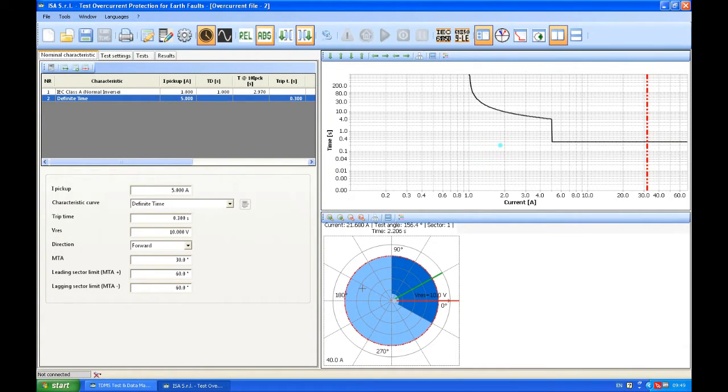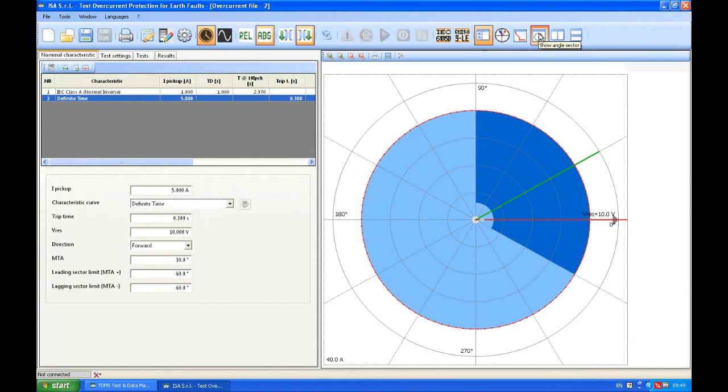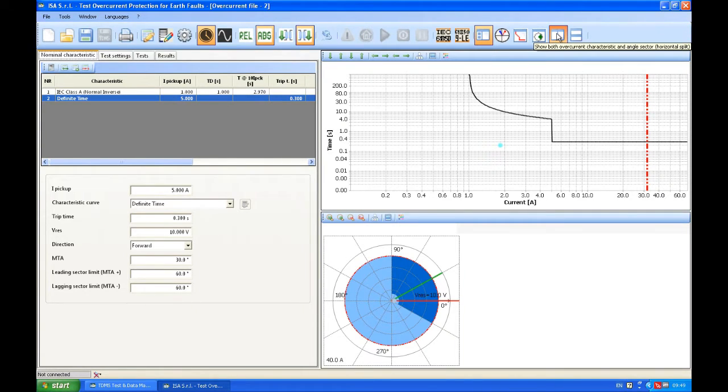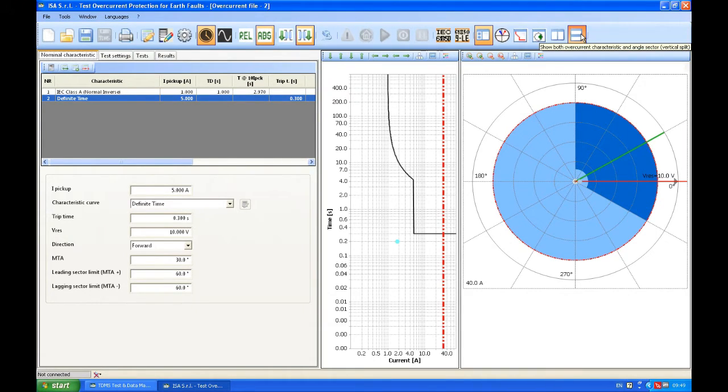The sector for the first characteristic doesn't exist, meaning it's the whole, because I'm not in this part of the characteristic, I don't have a directional protection. So we can now again just observe the sector, or we can just observe the characteristic, or we can check both of them in two fashions.